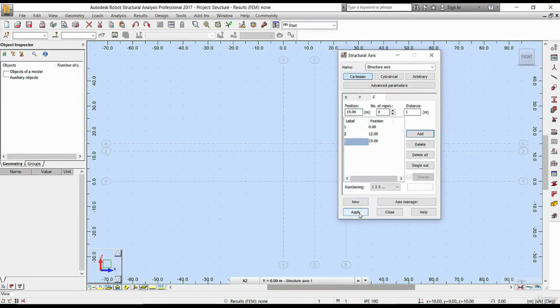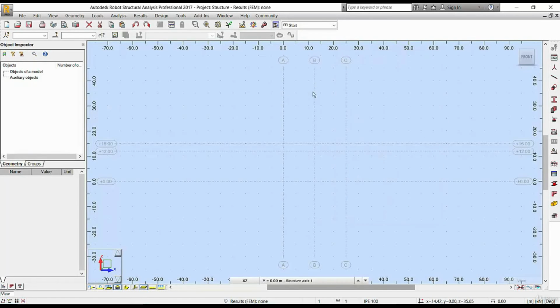We press apply. We can change the labels here, for example for the x direction we can put A, B, C, for y 1, 2, 3, and for z we can put values, for example the elevation, and we press apply. Now we press close. We have defined it.